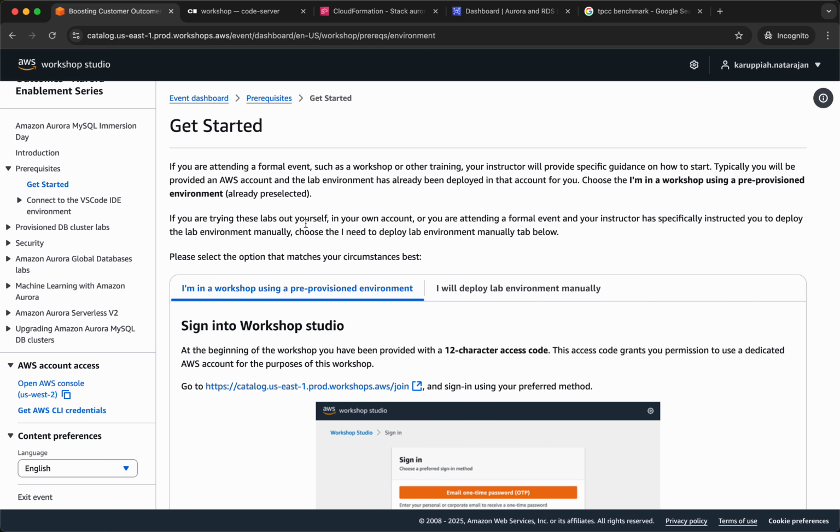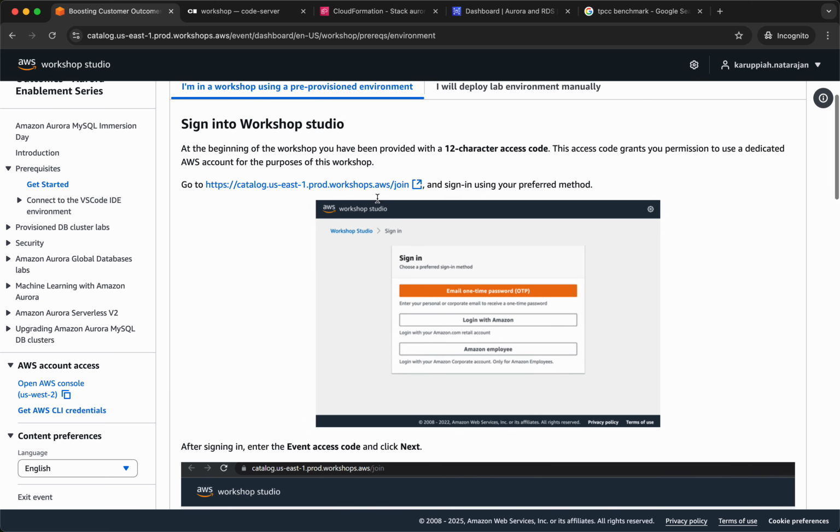If you're trying these labs out yourself in your own account, or you're attending a formal event and your instructor has specifically instructed you to deploy the lab environment manually, choose the I need to deploy a lab environment manually tab below. Please select the option that matches your circumstances best. In this case, I already showed you.